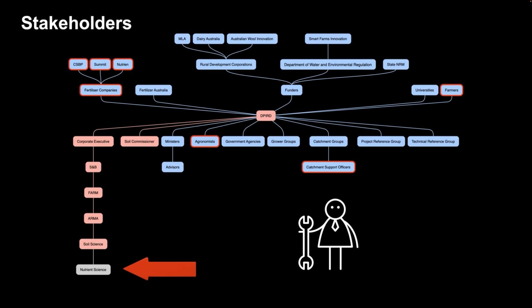Or it might be catchment support officers adjusting their messaging in interactions with farmers. But we have different stakeholders there, and perhaps we need different strategies in order to get the change that we want in those different stakeholder segments. So how do we get the change we need? How do we get stakeholders to change their behaviour? All with the aim of improving water quality, whilst at the same time trying to maintain agricultural production.